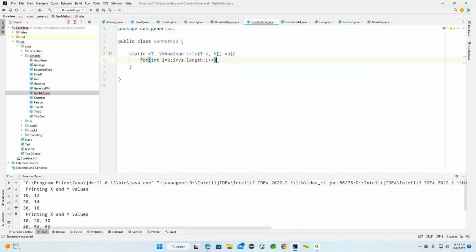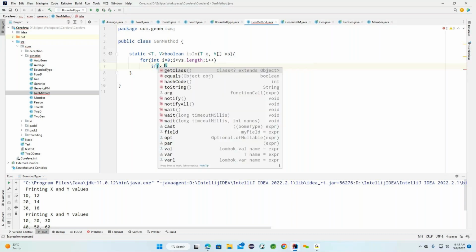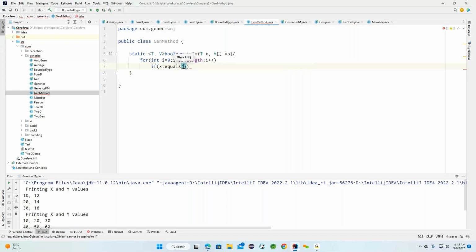Based on this loop, I'm checking the condition. What is the condition I'm checking here? x dot equals vs of i. If it is satisfied, we simply return true. Otherwise, I will return false here.